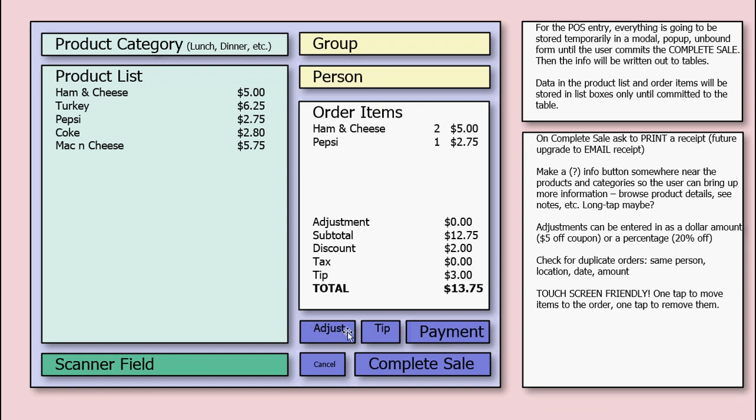There'll be buttons down here that they can tap on to type in an adjustment, whether it's a dollar amount or a percentage. Add a tip. Click here for the payment screen. You know, they can pick cash, credit card, put it on my account balance, those kinds of things. And these will all be options you can configure. Cancel the sale or complete the sale.